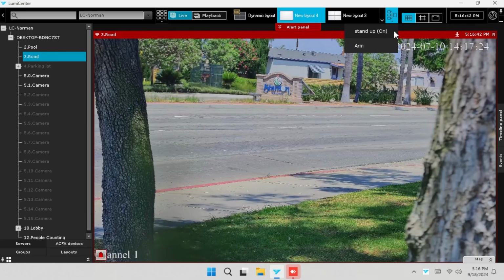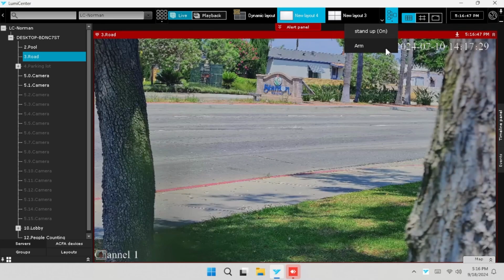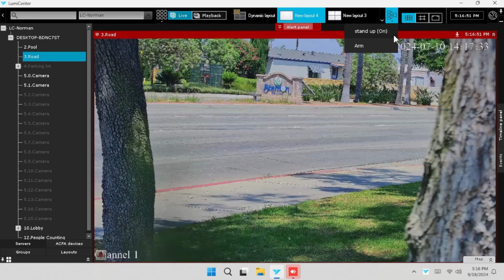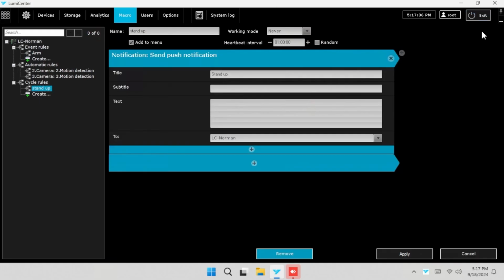The difference is that if we click on an event rule, LumiCenter will take the response action. However, for the cycle rule, if we click it, LumiCenter will disable it. As you can see, it is not on at this moment. And if we go back to macro configuration, the working mode has been switched from always to never.